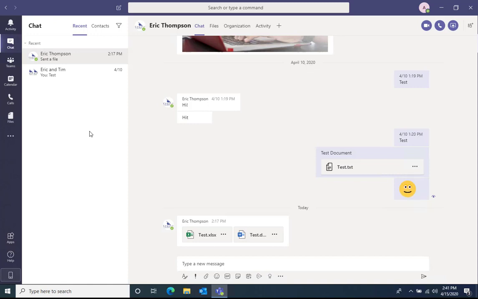In order to work on documents, they need to be an Excel, Word document, or PowerPoint file extension. They cannot be some other file like this text document as you see here. We can't collaboratively work on this text document.